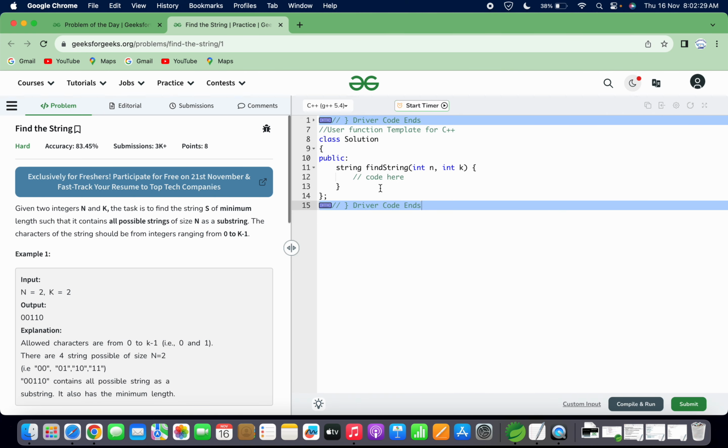Let's go through and understand the given problem statement. Here it says, given two integers n and k, the task is to find the string s of minimum length such that it contains all possible strings of size n as a substring. The characters of the string should be from integers ranging from 0 to k minus 1.